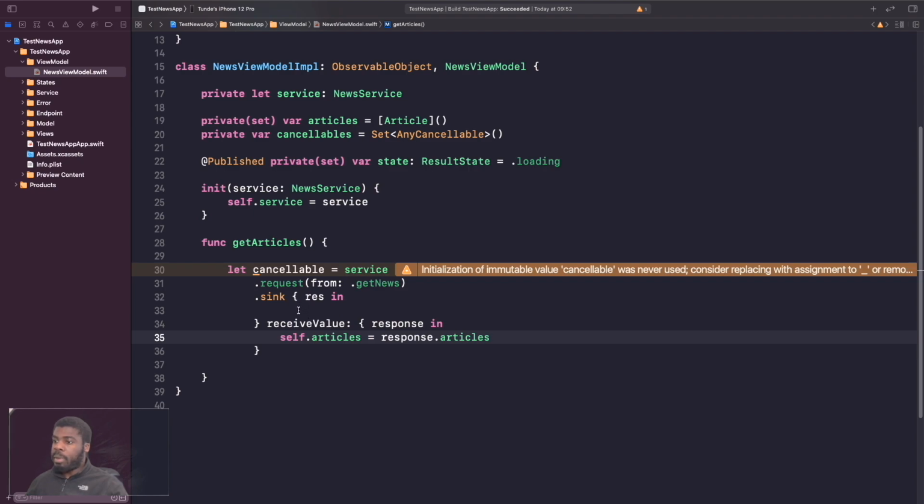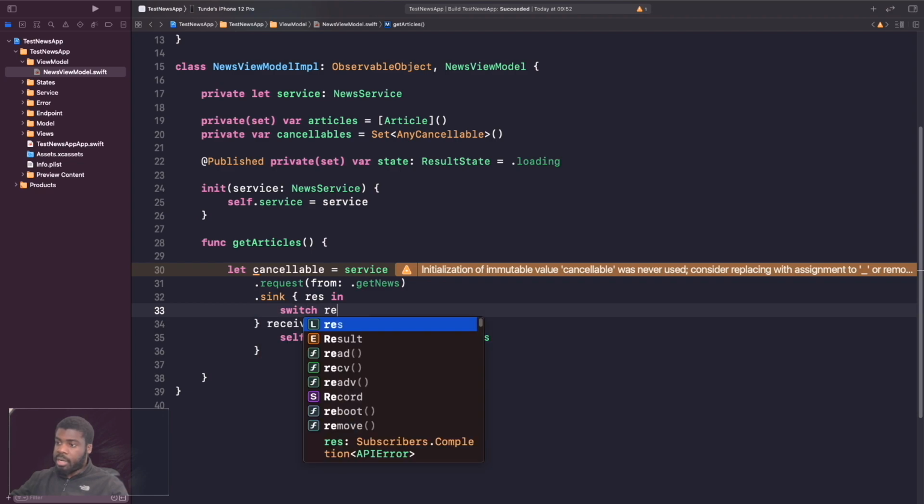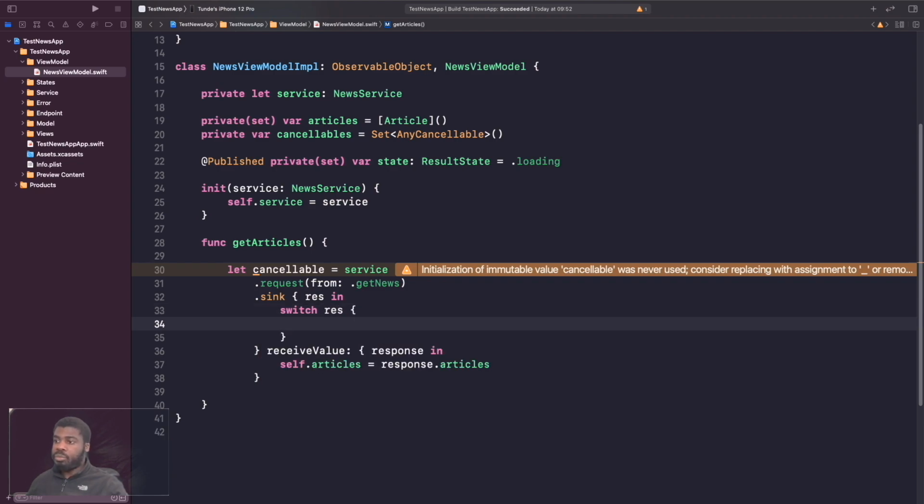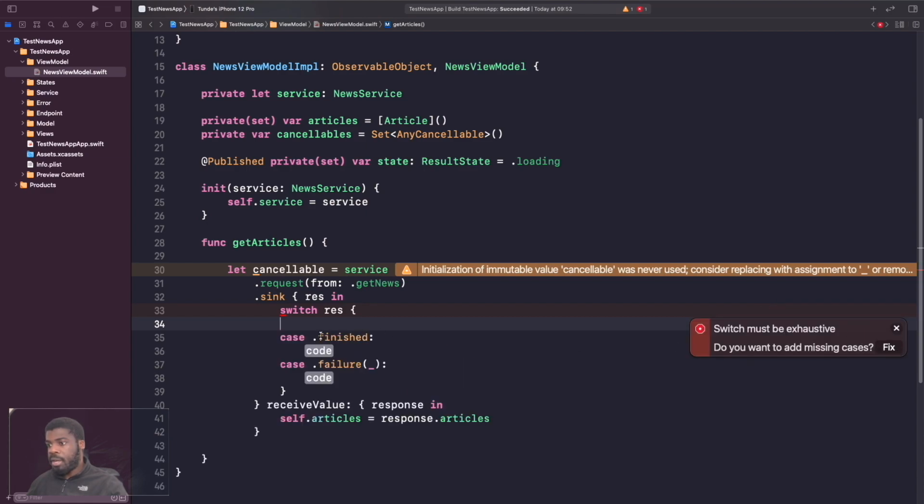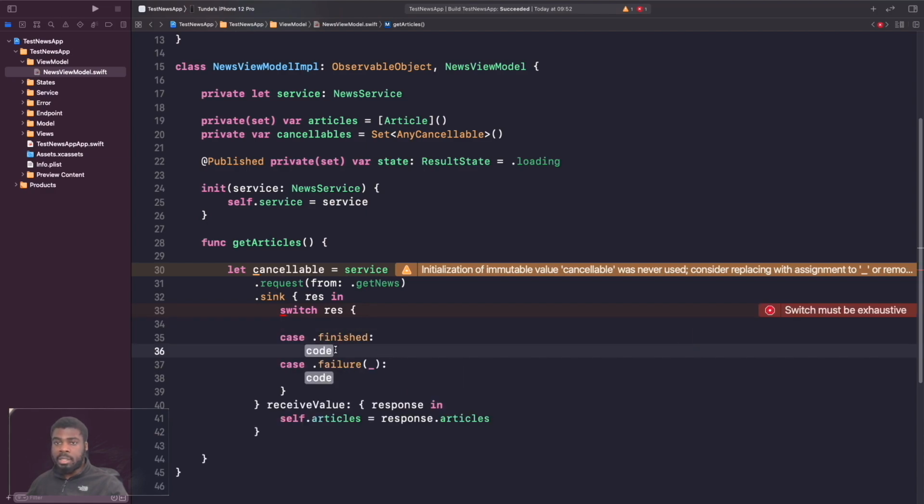And then what we're going to do here is listen to the result, and then based on the result do something. So let's do that now. We're just going to say switch and then res, and when we do that, it will suggest to us that it needs to be exhaustive. And you can see now that we get two new cases. So we get one for finished and one for failure. So let's do the finish.